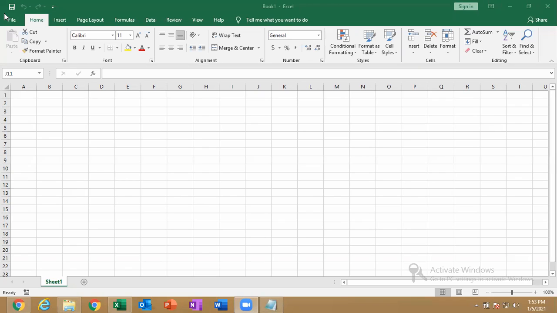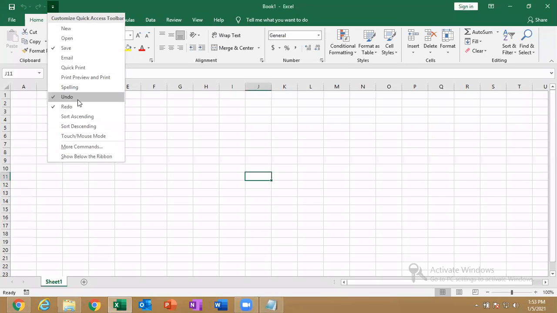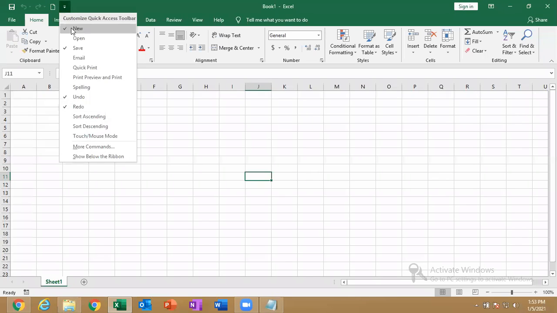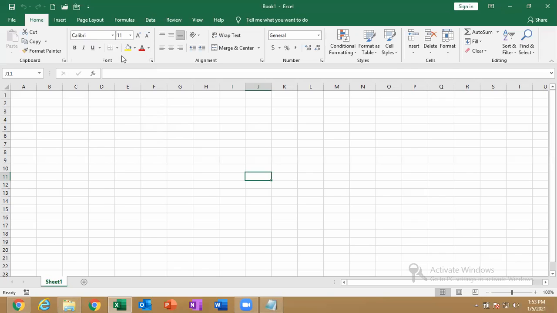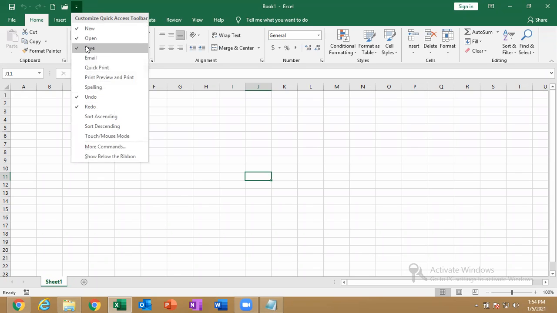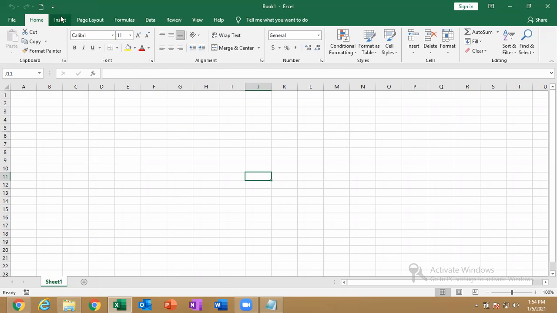If I want some extra tools added to the quick access toolbar, just click on this arrow mark. Can you see the list of tools here? You can add new, open, and whichever you want from this list. This is where I can customize my quick access toolbar. Whichever tools you want, just enable them and they will be pinned here. Whenever you don't want one, click here and untick it, and it will be removed. Like this.